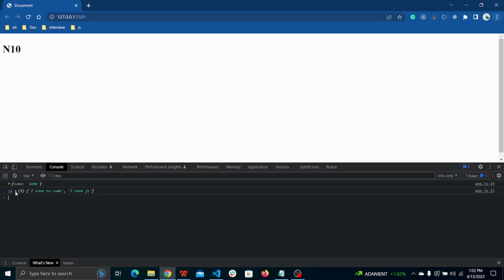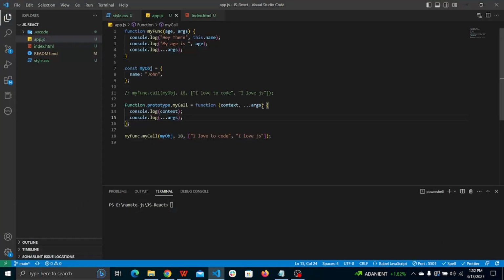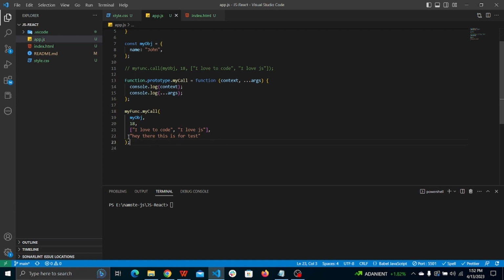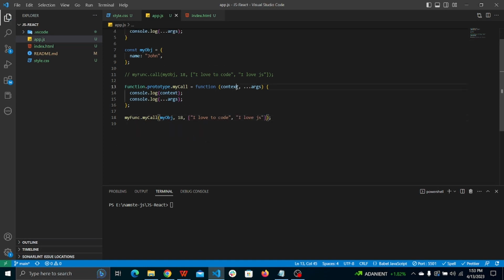So we can see those arguments. The first one is 18, the age, and the next one is an array. Similarly, if you want to add anything, for example, "this is for test", you can see those arguments here. So we got our context and the arguments.